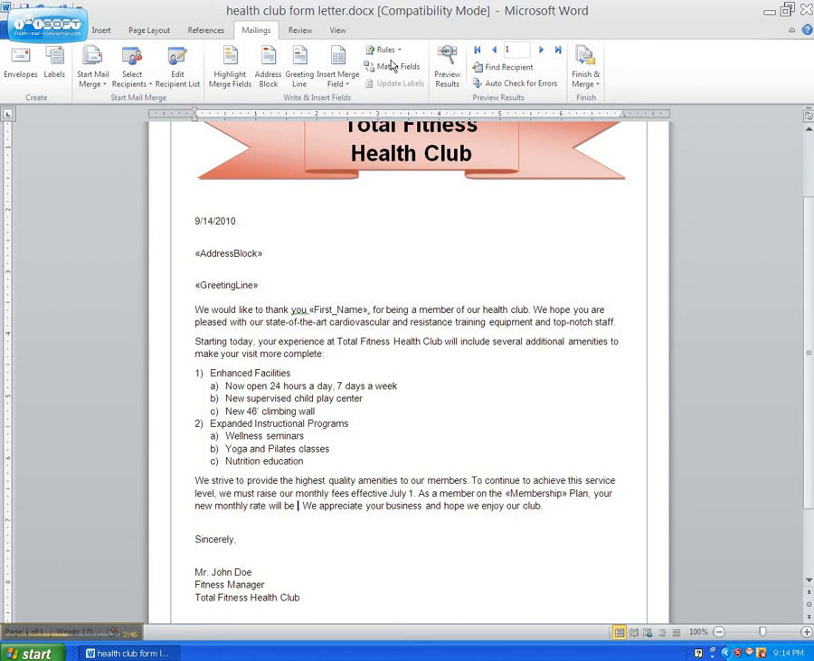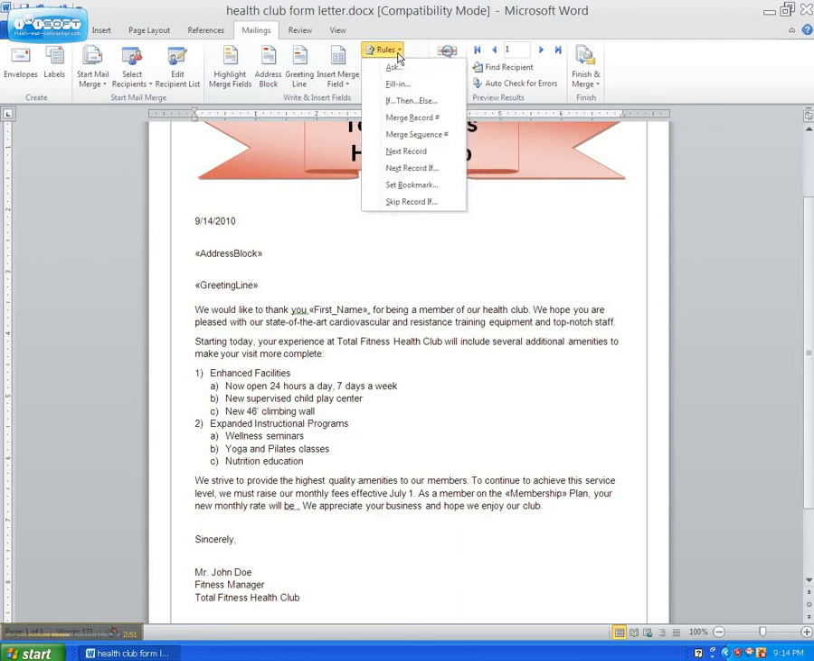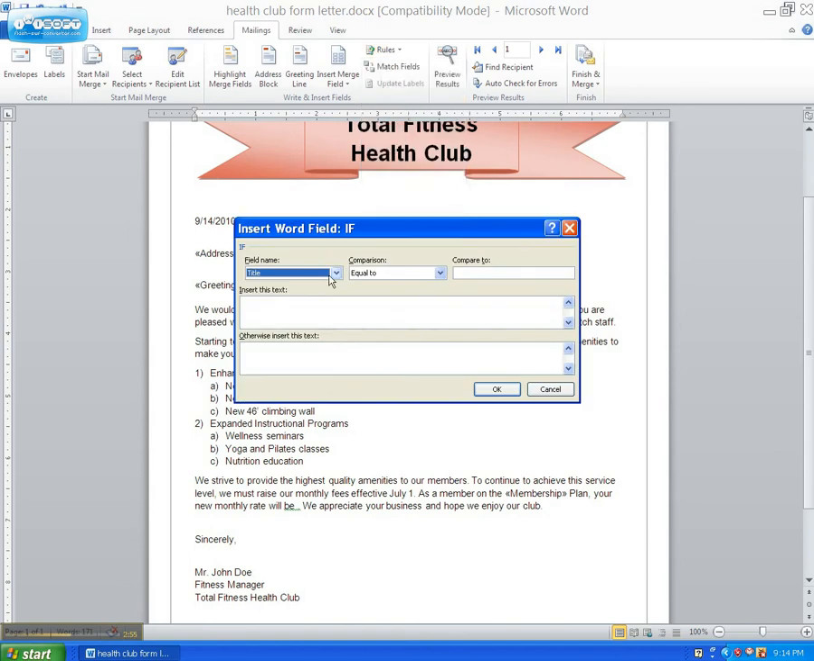What you can do is go up to the Rules button here on the Mailings tab. You can see there's an If...Then...Else. Select that, and the box comes up, and you get to choose the field, so you can say membership. If it equals, this is where I would say standard, then insert this text, and I would say $75. Otherwise, insert this text, $100. And that's how you insert an if in there, and Word will do that for you.